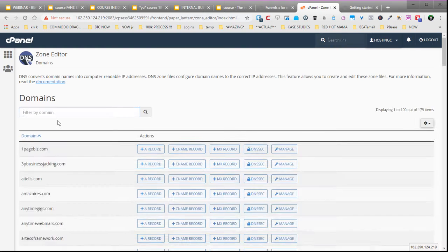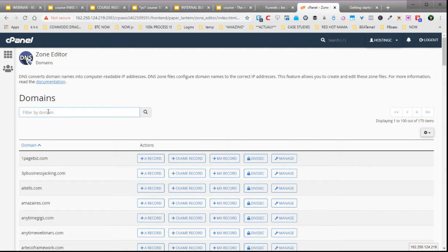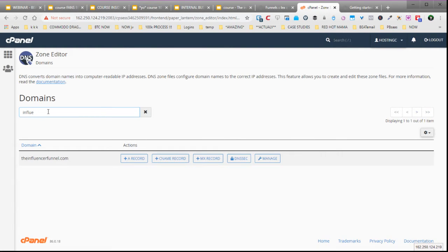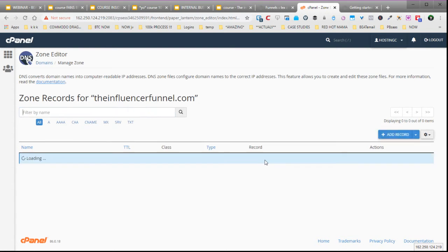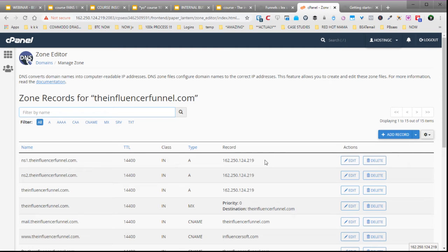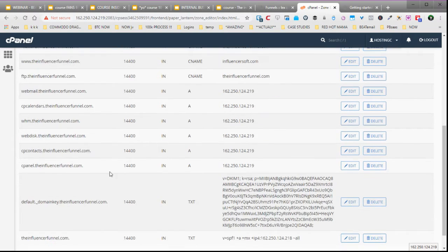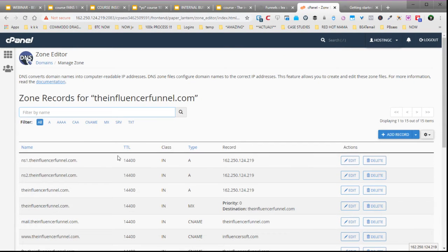Okay, there we are. I'm just going to get the domain and go to manage records. So this is the DNS editor, and I've shortlisted it to find the domain I actually want to work on. The subdomain that I want to use doesn't already exist, which is going to be funnels, I think.